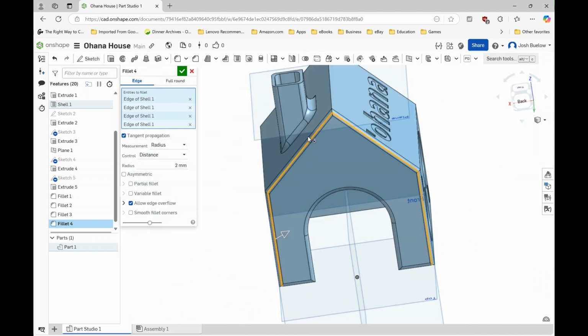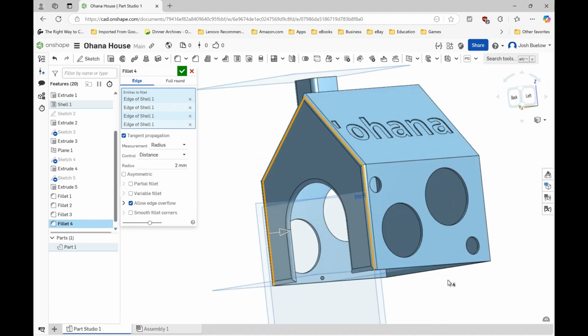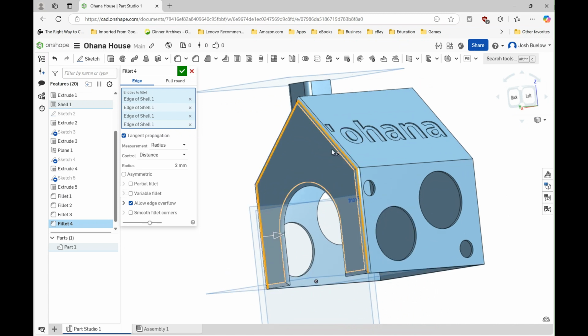But yeah, that's how you make a house for any of your small pets that you have, whether it's a lizard or a turtle or a fish or a hamster, anything like that. You can make a cute little pet house for your pet.